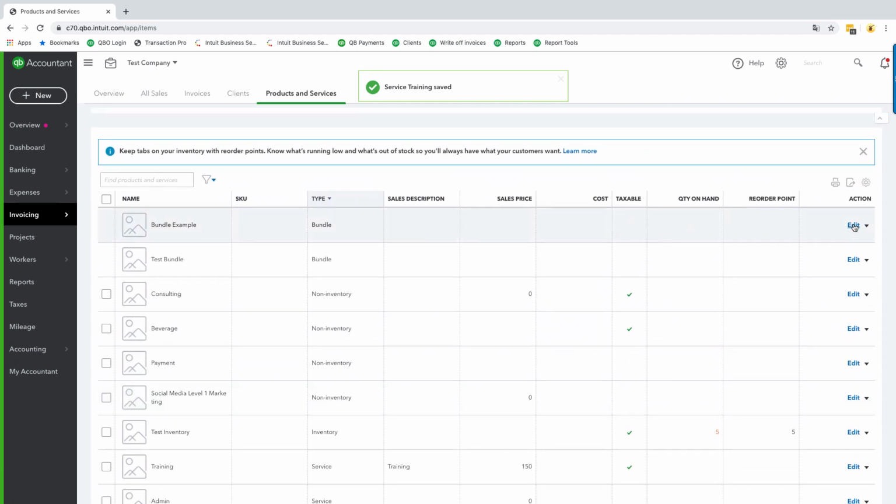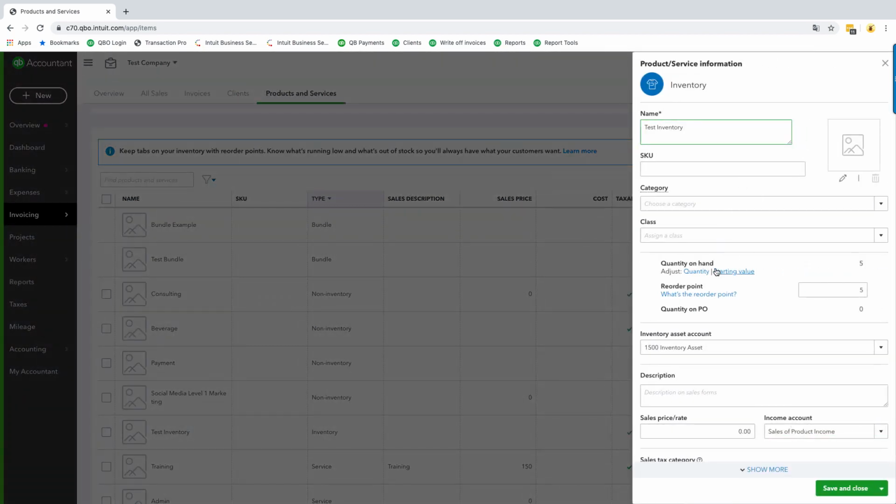And like everything else, we have the option to make it inactive, duplicate, all of that. So let's look at an inventory item right here. Within inventory items, you'll have a place here to track the quantity on hand, and you can adjust that quantity if you want to. You can set a reorder point. This will be a point where when sales get down to a certain amount, it will notify you that you need to order more of that inventory item.